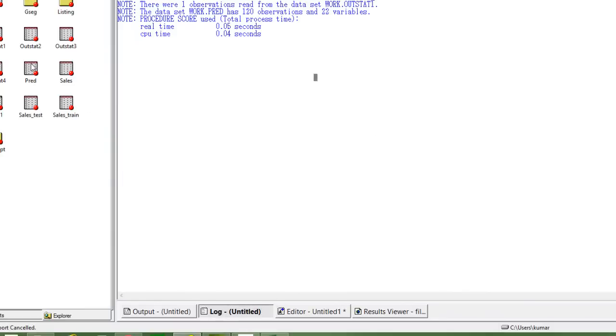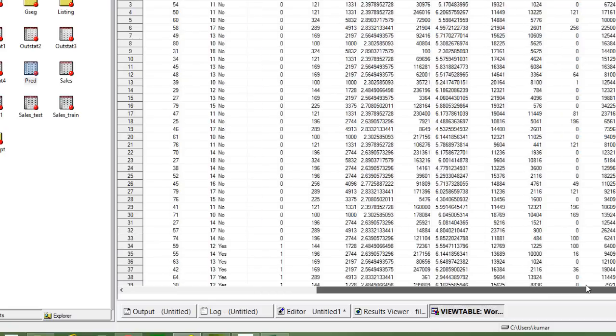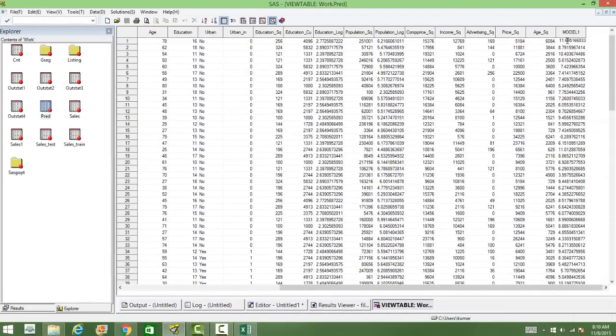Now it's fine. Let's go to the pred data set and see what is happening. The last variable is the new one. It wasn't there before. This is model 1, that means the name of the variable is model 1. Don't confuse it with the actual model that we have built. It's just a name given by the algorithm. Now we have these forecast values and we have the actual value as well. So where is our actual value? The actual value is nothing but the cells. So where is cells in this case?